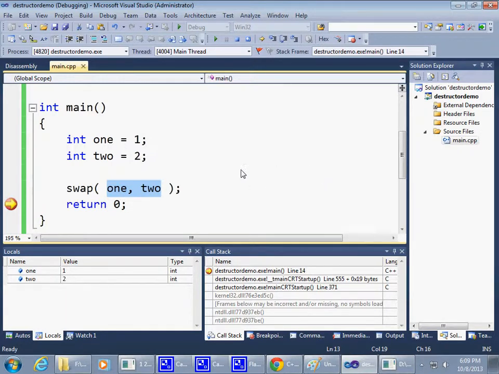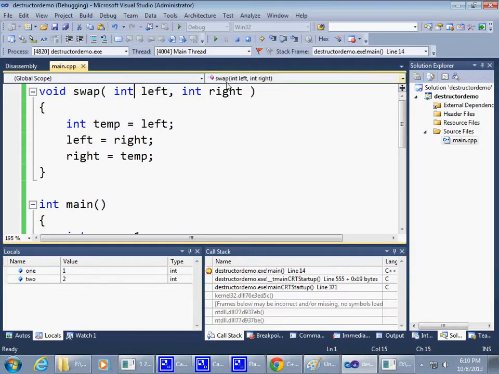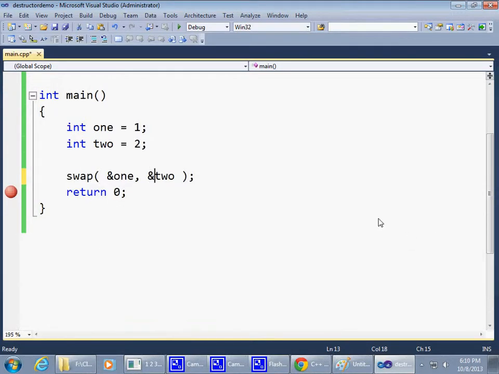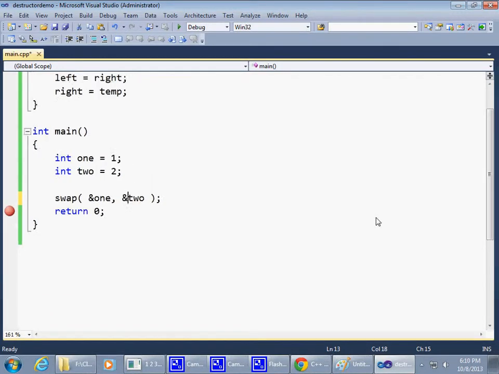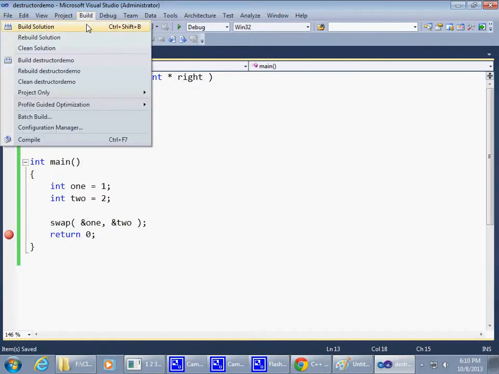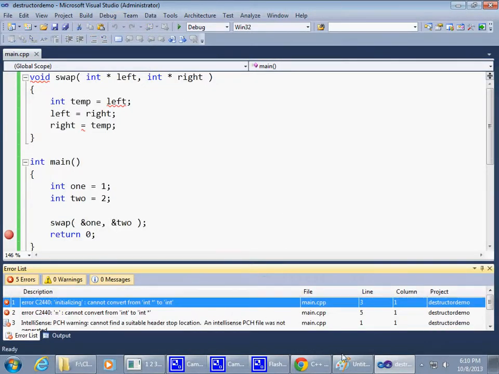Because copies were made. So, pointers to the rescue. Okay, so instead of passing values, let's pass addresses, and therefore we need to take the address of and the address of right here. By the way, debug, make sure I stop debugging, right? So now I have this. This should work. Save and build.